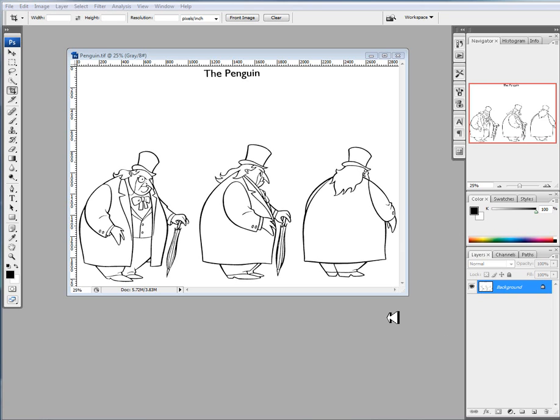Right, so today we're going to be modeling the Penguin from Batman the Animated Series, Warner Brothers copyrighted image. I found this on the internet, so this is what I'm going to be using. The reference itself isn't the greatest.